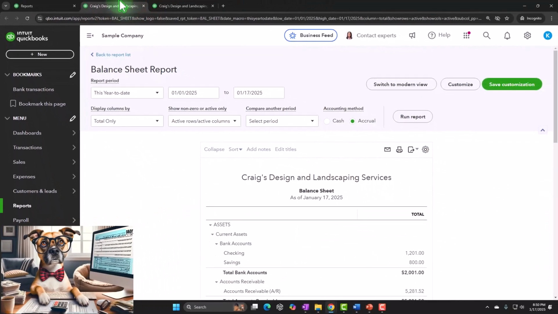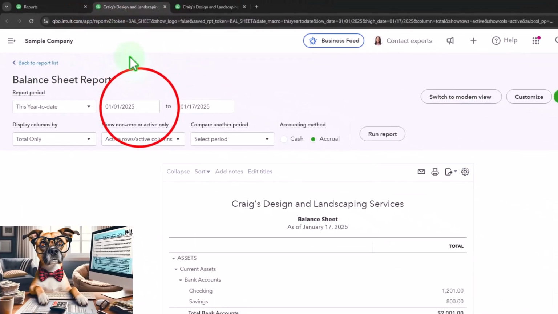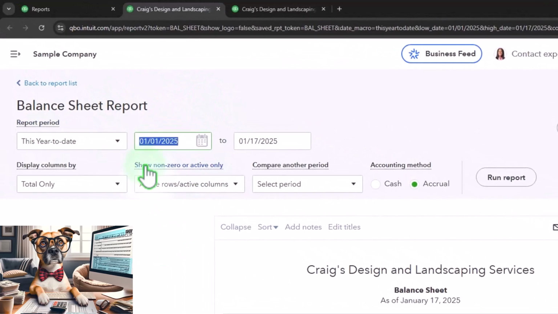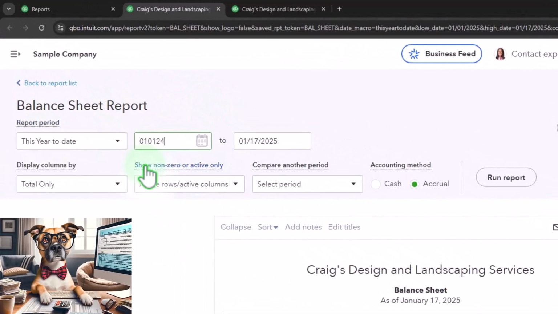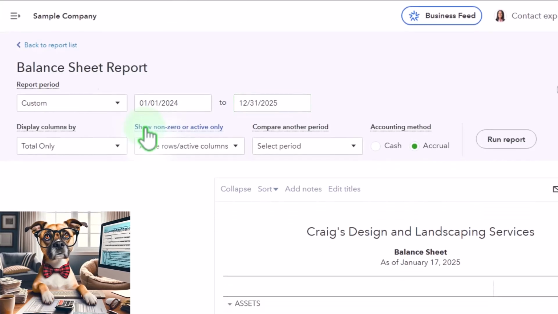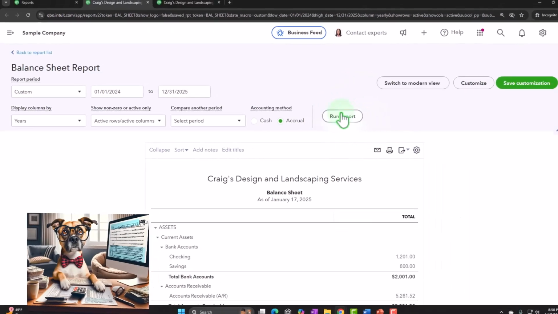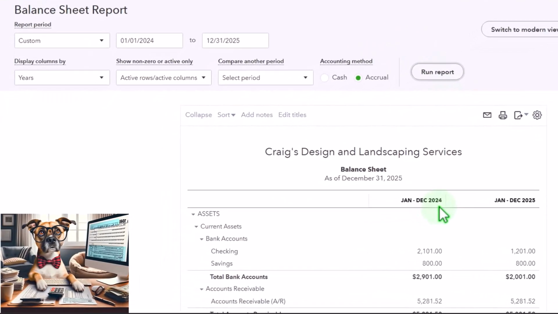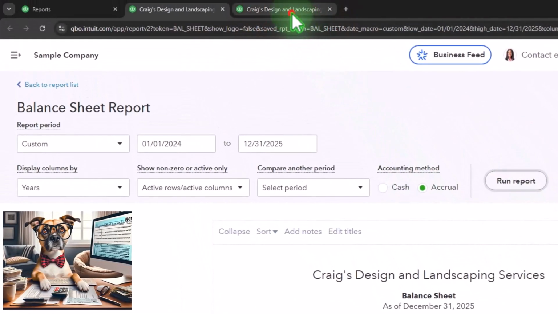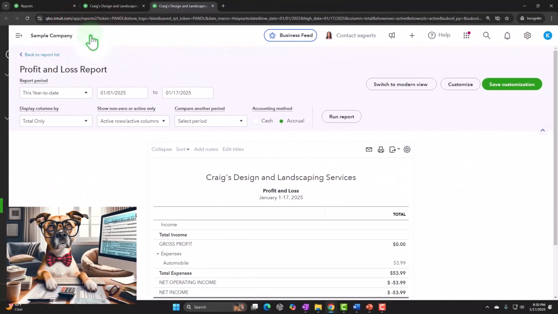Let's go to that middle tab. We're going to close up the hamburger and we're going to change the range to a 2-year time frame. 01/01/24 tab, 12/31/25 tab. Selecting the drop down to see it in years, running it, 24, 25 side by side down below. Tabbing to the right, closing up the hamburger.